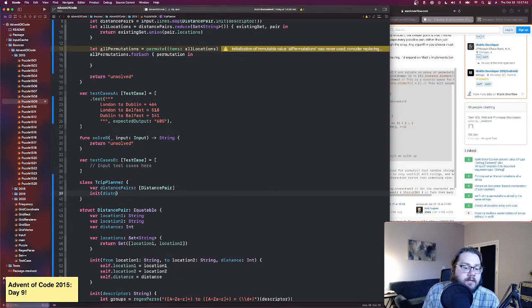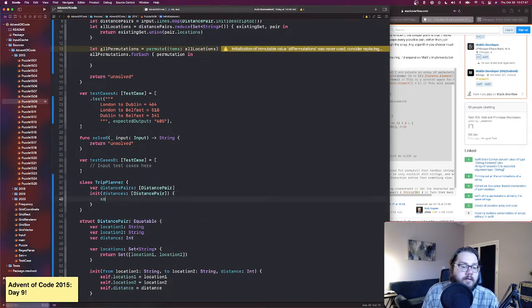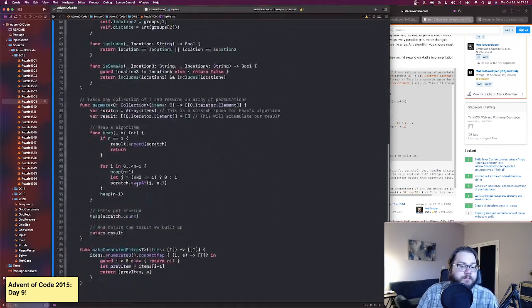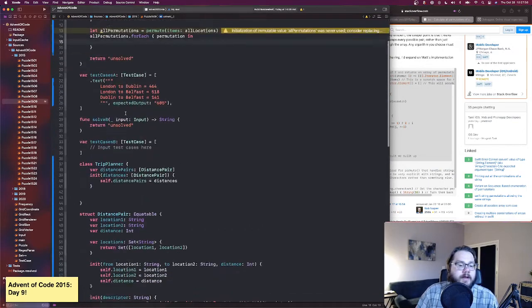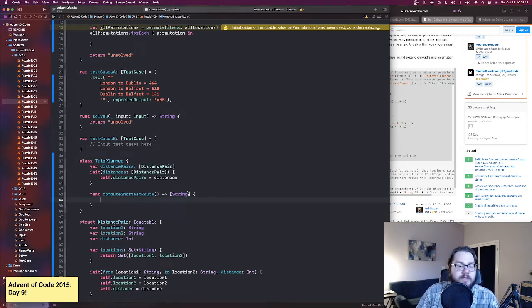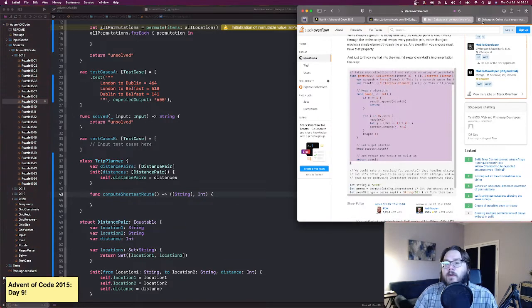Distances is an array of distance pair, and self.distancePairs equals distances. And then we want to find a function computeShortestRoute. It's going to return an array of strings, because that's what it is, an array of locations. And it's also going to return the distance between them, right?